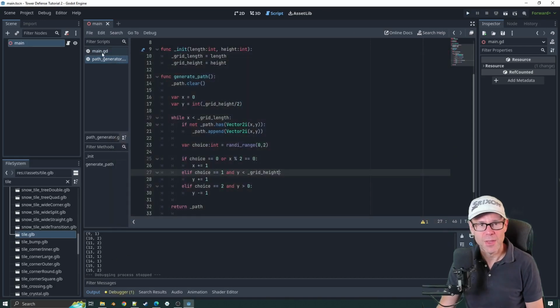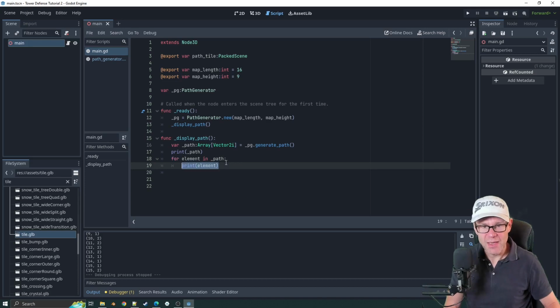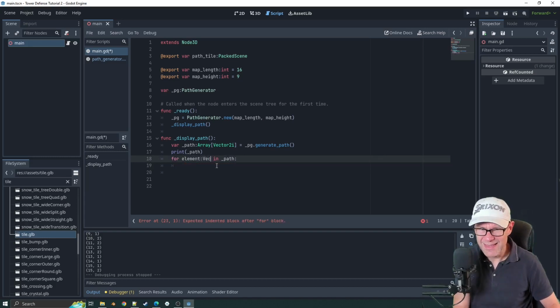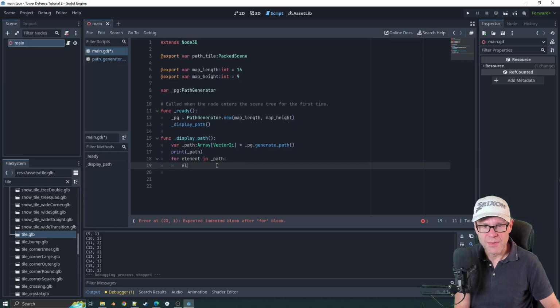So what we'll now do back in main here is we will instantiate them and place them onto our 3D scene. So we'll just say element dot instantiate. Now we might need to give it a no. I'm being a fool. So the element is the actual path, isn't it? Is the vector2i. Can I do that? No. Okay. So let's just do for element in path. We'll say element dot x. Oh, okay. So it doesn't know what the element is. That's fine then.